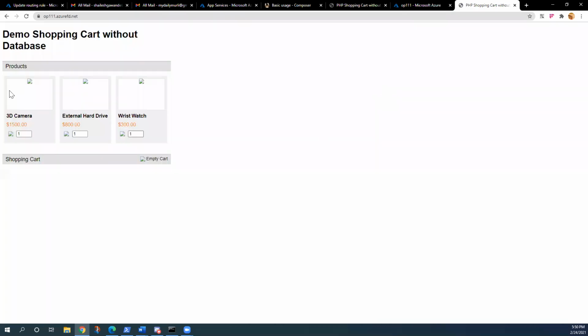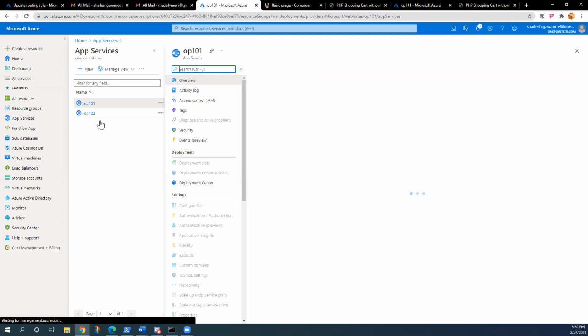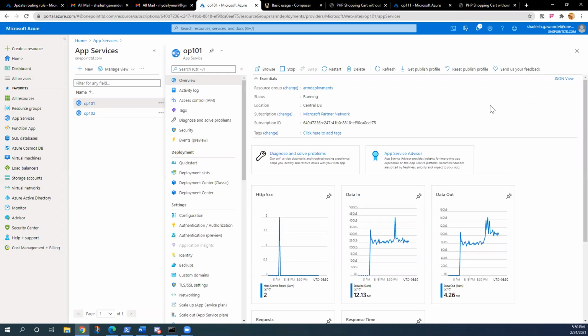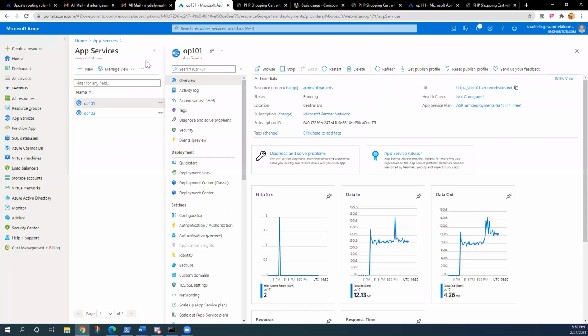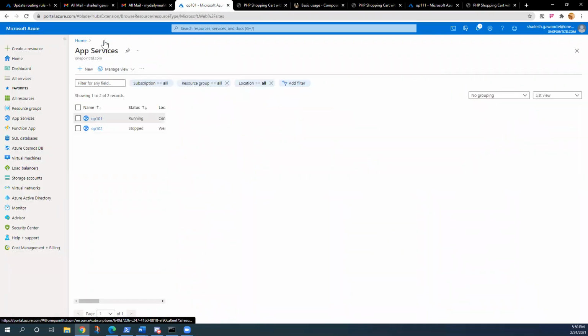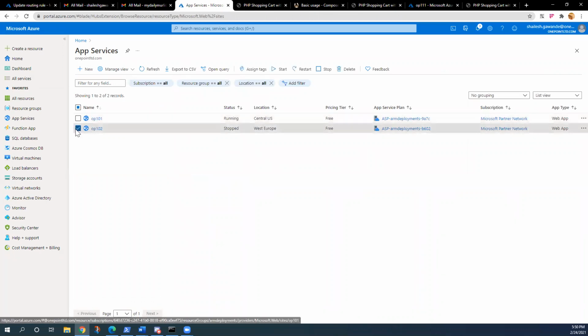So you can see it's automatically going to my PHP application, which is the backend URL is this one. This one is the OP101. Okay, like I can directly go here also. So for example, I will show you, same thing, right? So now let's stop this one and let's start this one. Let us see what happens.